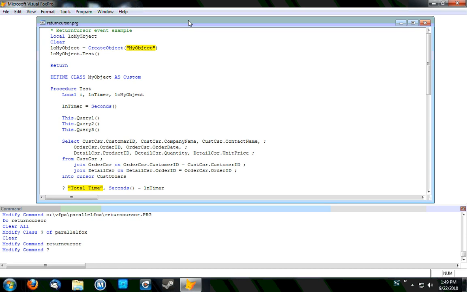I mean, if you passed FoxPro's cursor type to VB6 or .NET, it wouldn't really know what to do with it. That's why, if you want to work with other environments, you have to convert FoxPro data either to an ADO record set or XML or something like that the other environment can work with.